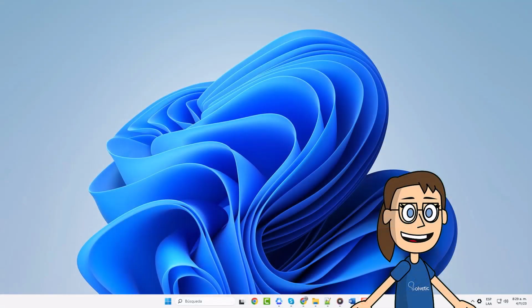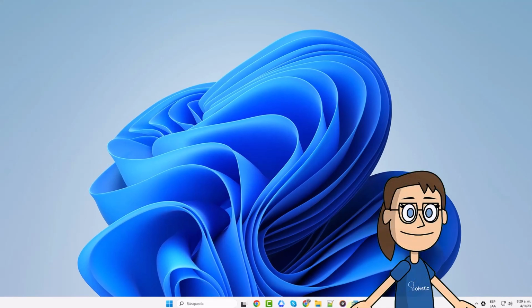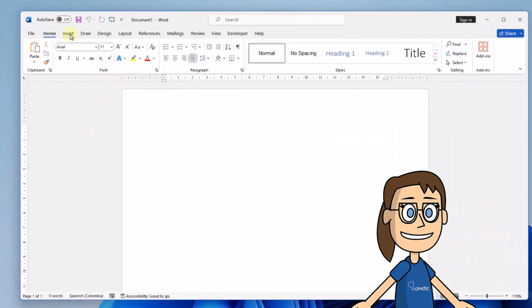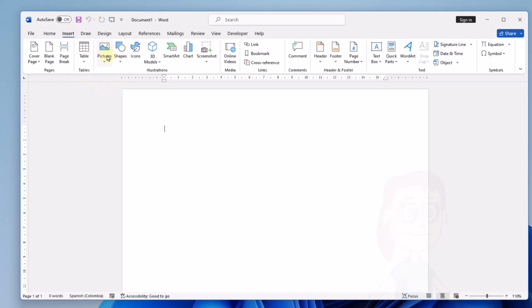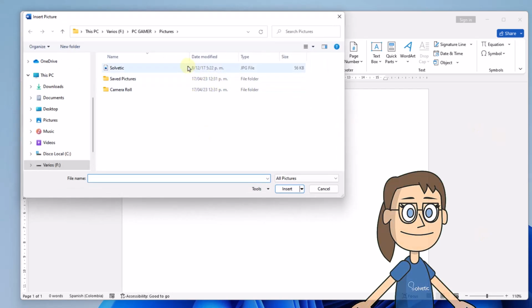Today in Solvetic, we will see how to write over an image in Word. To start, open Word. In the Insert menu, click on Pictures, click on This Device. Select the image to use and click Insert.